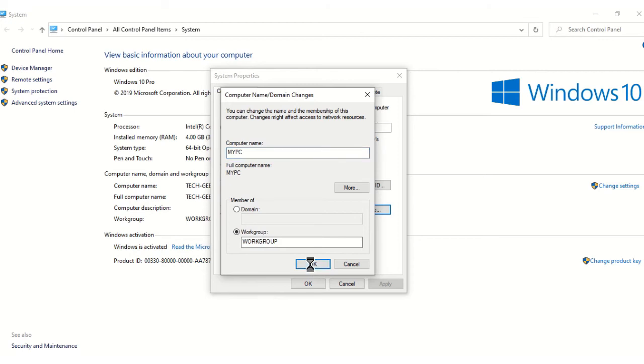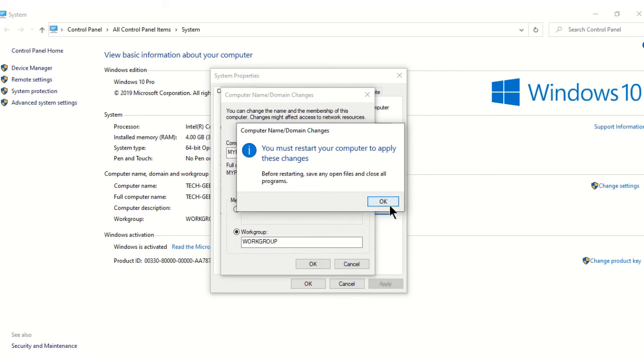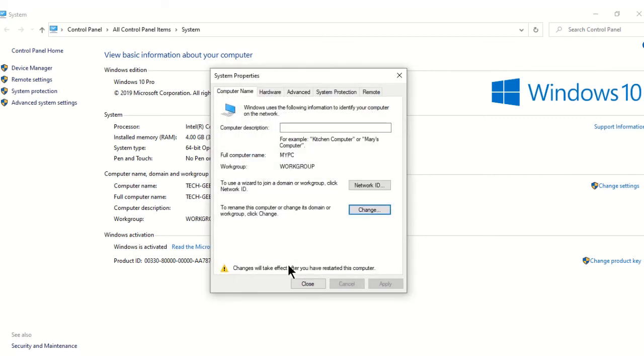Once you're done, it will tell you that you must restart your computer for the changes to take effect. That's a must. So you click OK and then you click close. You see there is a notification here. Changes will only take effect after you've restarted this computer.